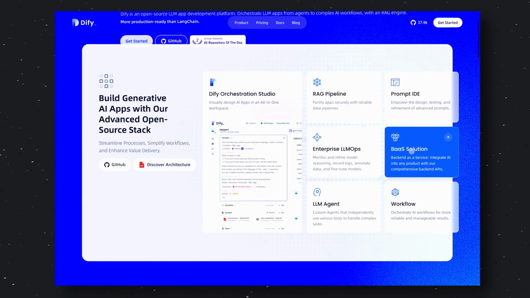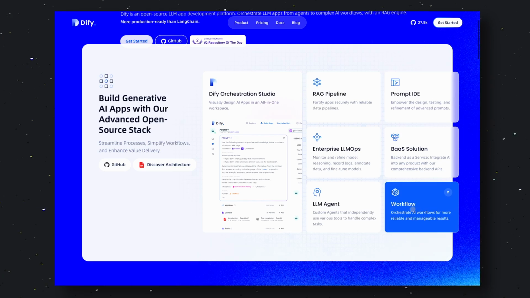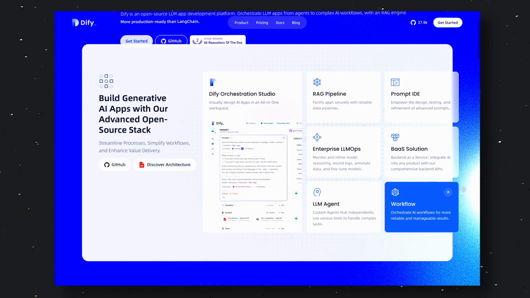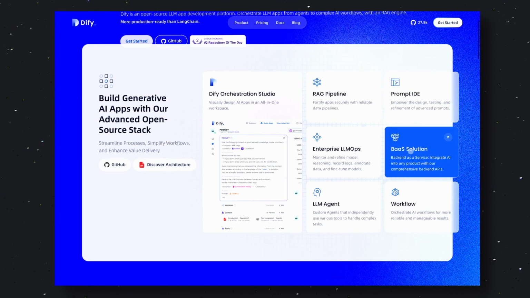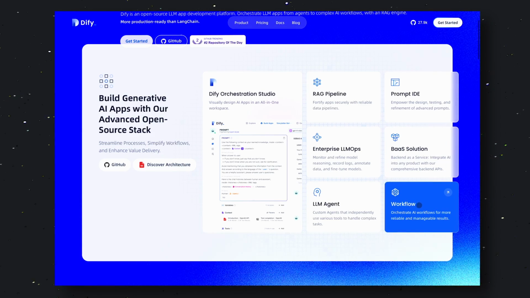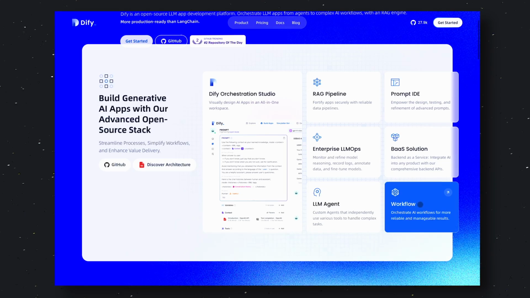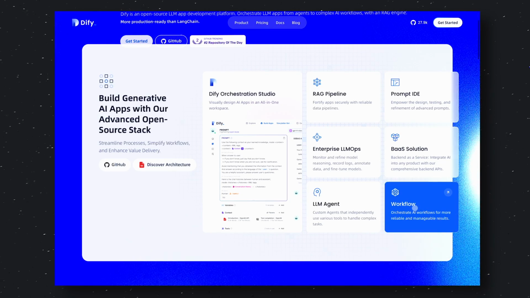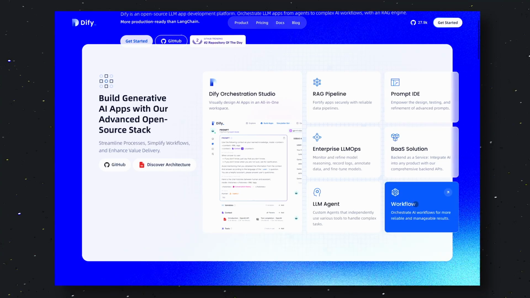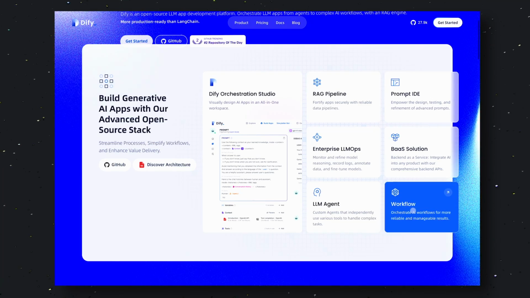You also have the backend as a service option, which basically means whatever workflow or chatbot you create can be connected to your own applications via API. You also get the workflow option, which is a relatively new feature. Through it, you can create your specific workflow applications. It has support for almost all of the LLM providers.